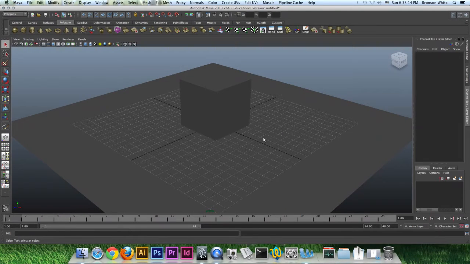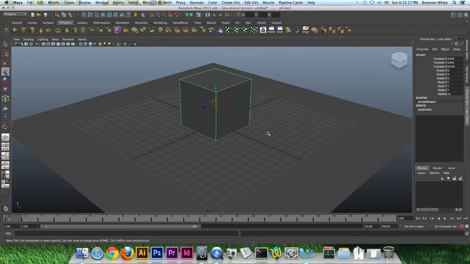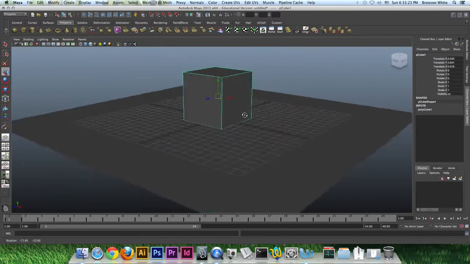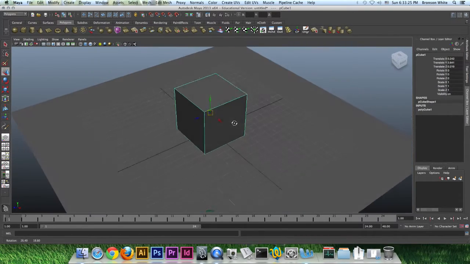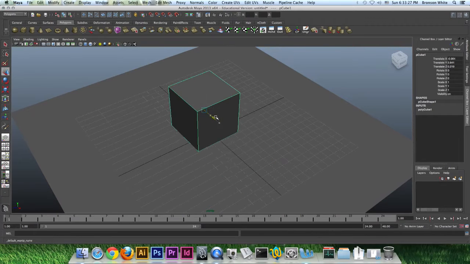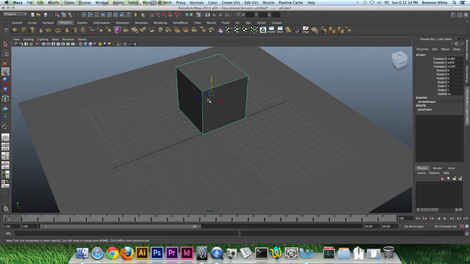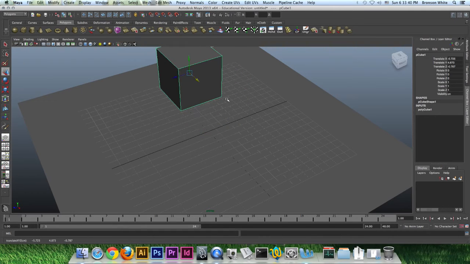tool to work with. W is move. Q, W. This brings up the move trident, as you can see, and it defaults in the middle of the object. And you can move the object around. And you say, oh, well, there's only three arrows, but you can move it in any direction because you can move it behind the arrow.